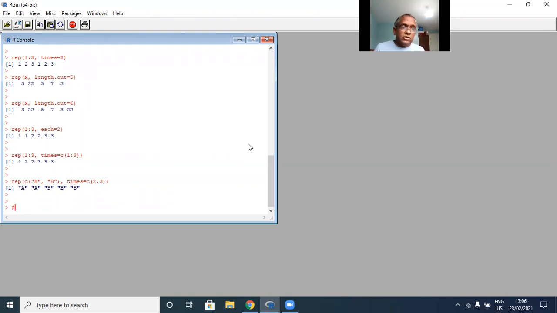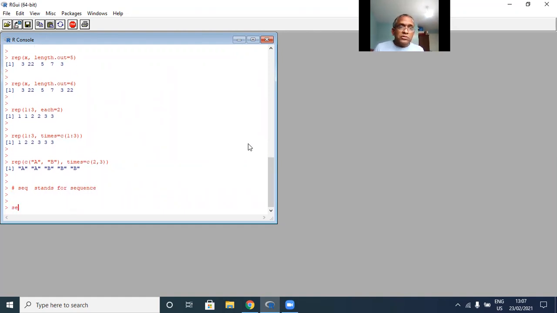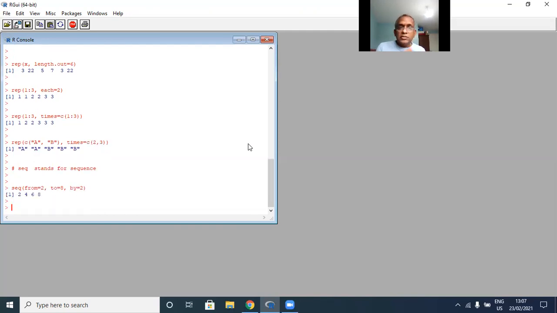All right, the next thing I'm going to talk about is seq. Seq, as you can imagine, stands for sequence. So suppose you type seq from 2 to 8 in steps of 2, and this is what you will get. It's a sequence of numbers from 2 to 8, and the increment is 2 every time. So 2 plus 2 is 4, 4 plus 2 is 6, 6 plus 2 is 8.